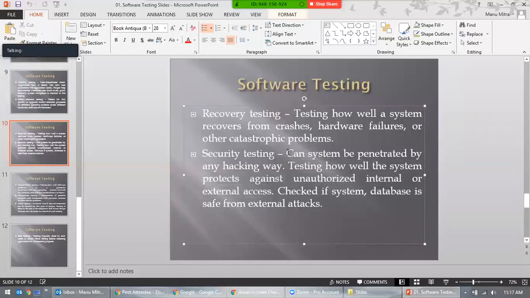So here let's go to a definition. The system can be penetrated by any hacking way. Testing how well the system protects against unauthorized access. That's called security testing.